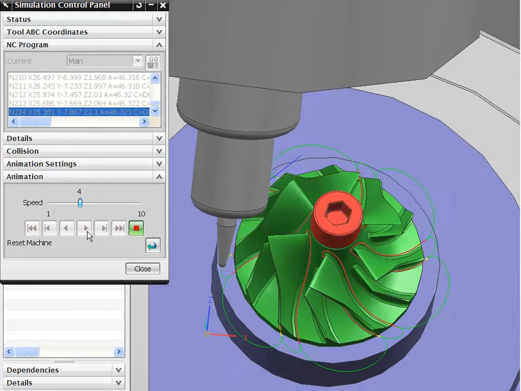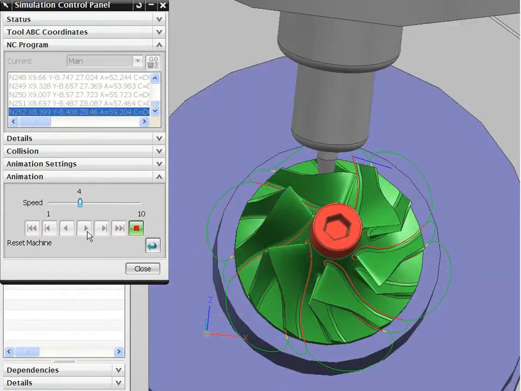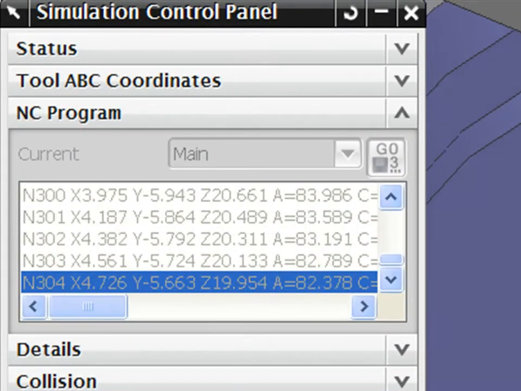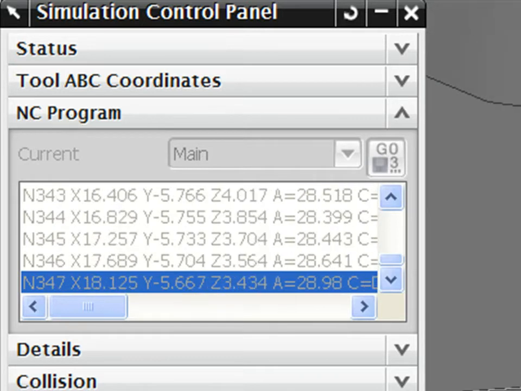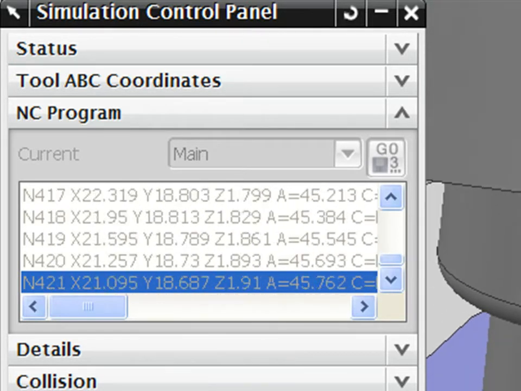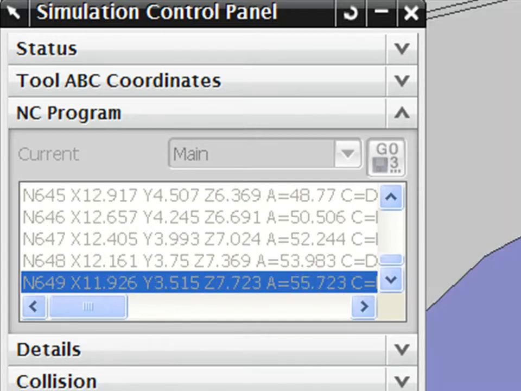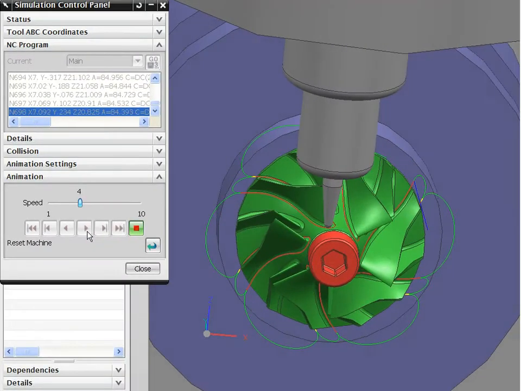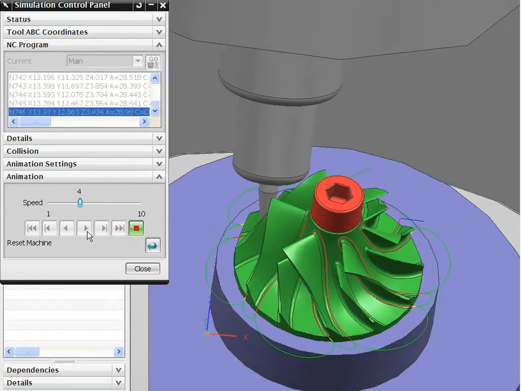You can check for errors, such as collisions or limit of travel violations. In the code display window, the user can opt to see either the internal toolpath data or the G and M codes from the post-processor output, all in NX.